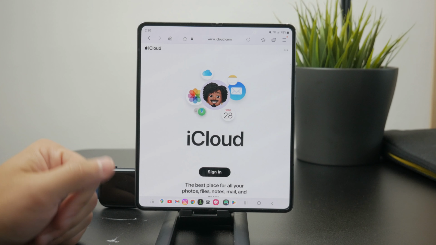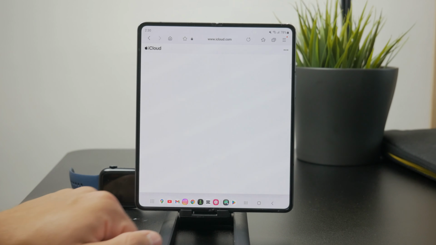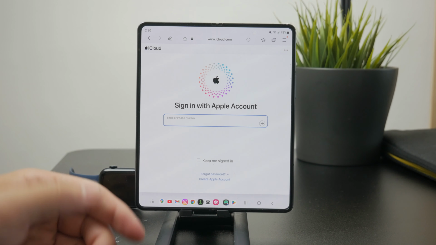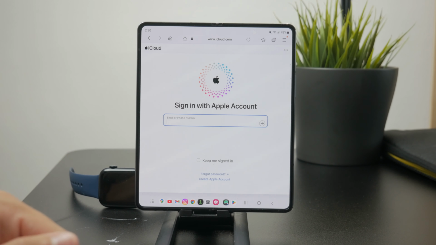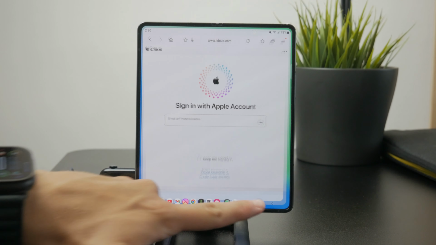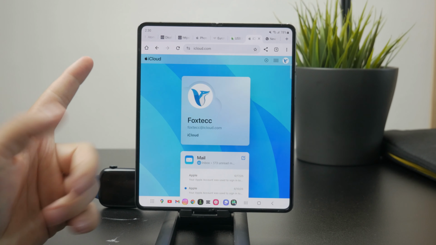There you can click on the sign in button and proceed to the sign in process. Essentially, you'll type in your Apple ID, which is most likely an email address, and also the password. If you go through the setup process and sign in properly, which might include two-factor authentication, you'll be able to access your data right there.